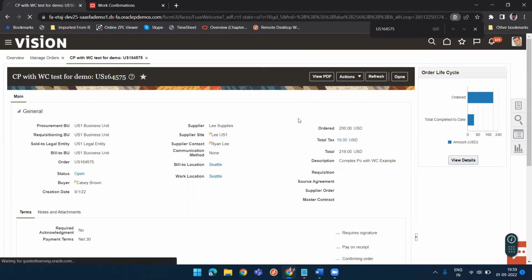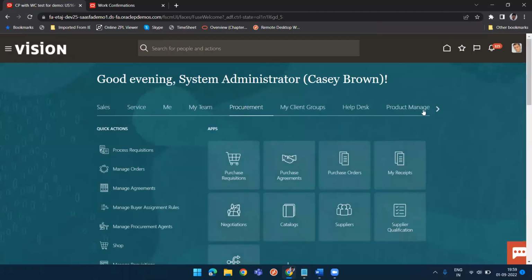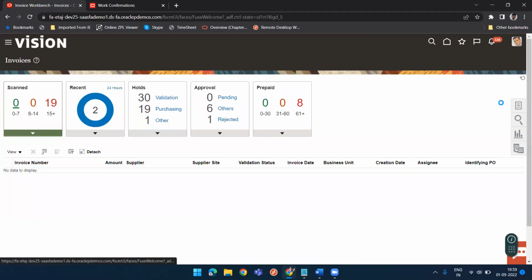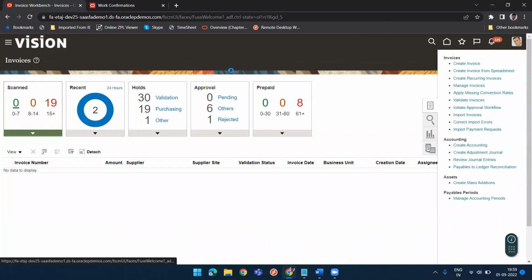Now let me go and create an invoice. Need to go to payables. Go to invoice. Let me create one invoice. Create invoice.